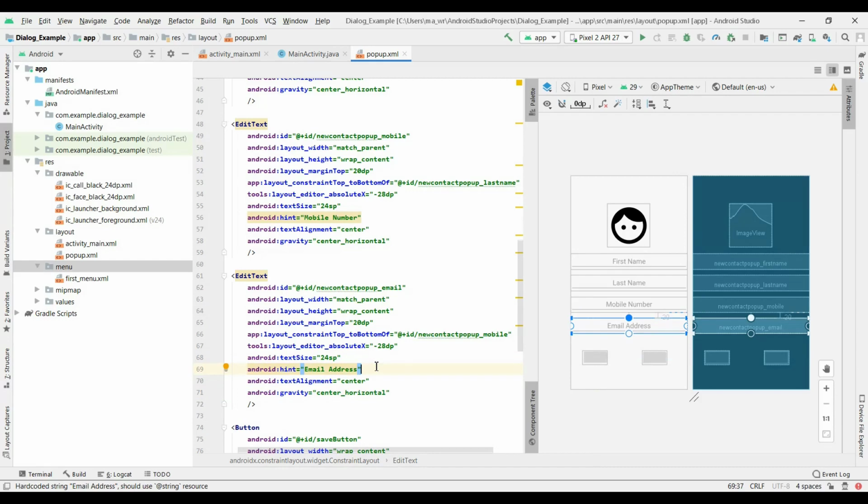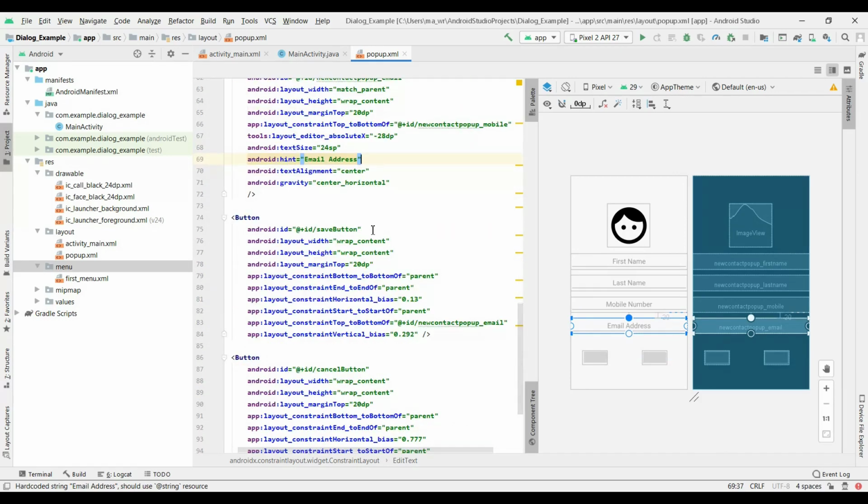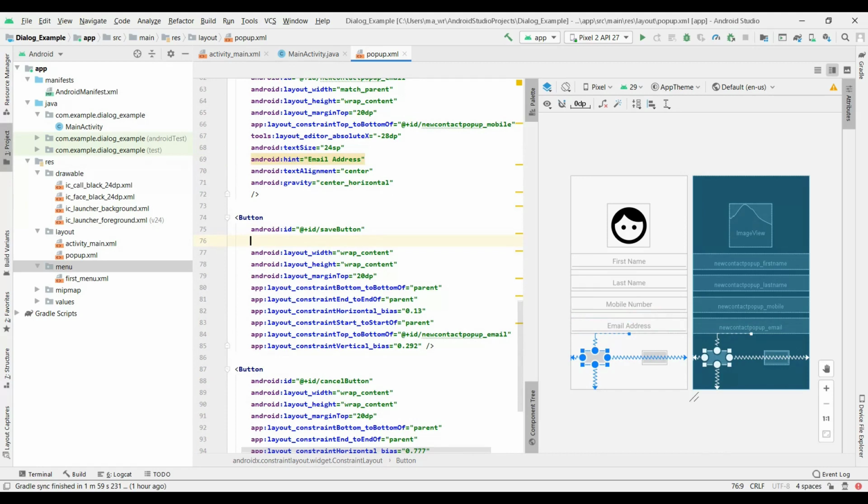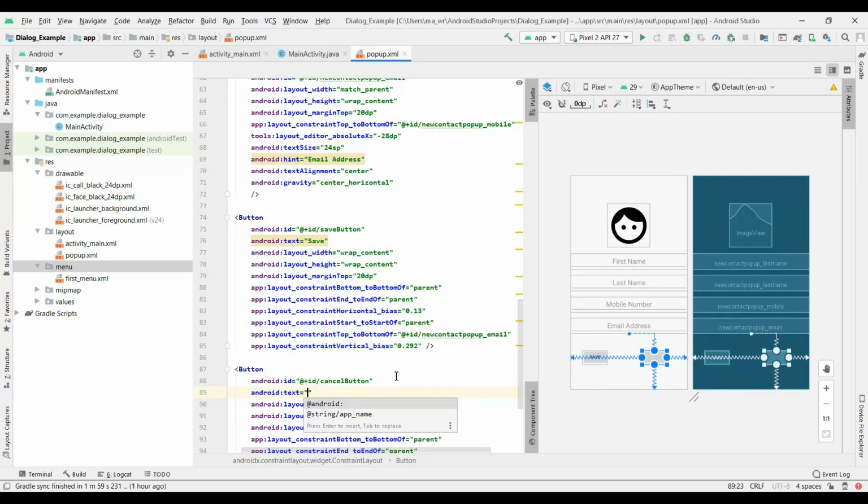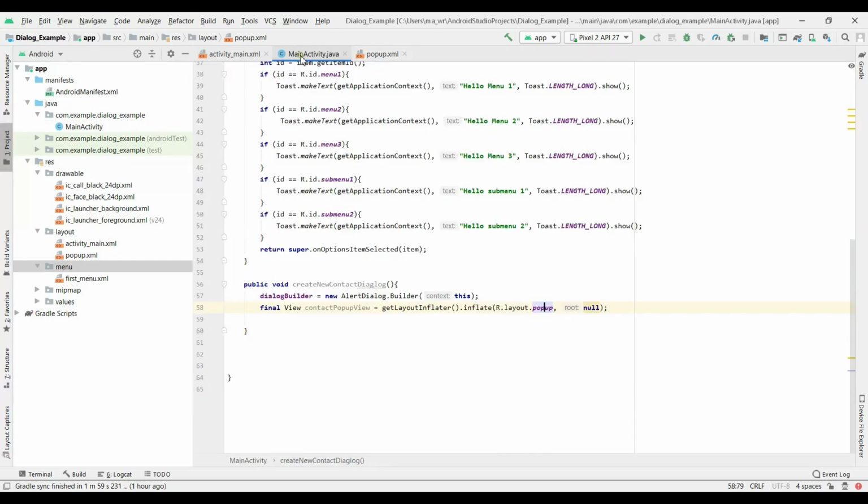Perfect, that is our Popup XML almost finished. The only thing we need to do is for our buttons to add in some text. This is going to be called save, and the button below is going to be called cancel. That is our pop-up window complete. All we need to do now is go to our main activity and complete the class.